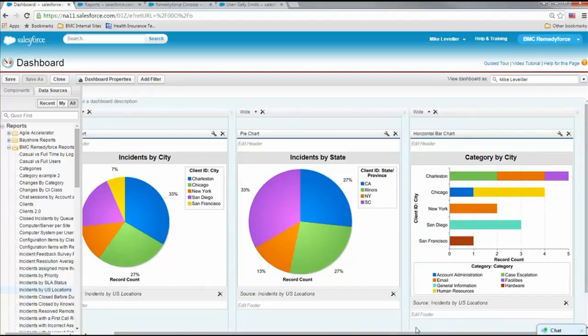Now looking at the third chart, I'm not too sure the naming of this is correct. So I'm going to add incidents by category and city. But again, you can name these to whatever you feel best suits the dashboard or the chart. But I'd like to create one more.